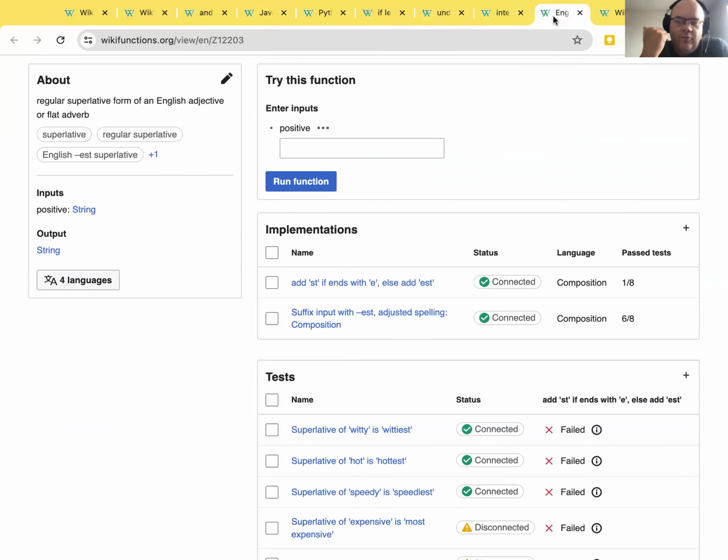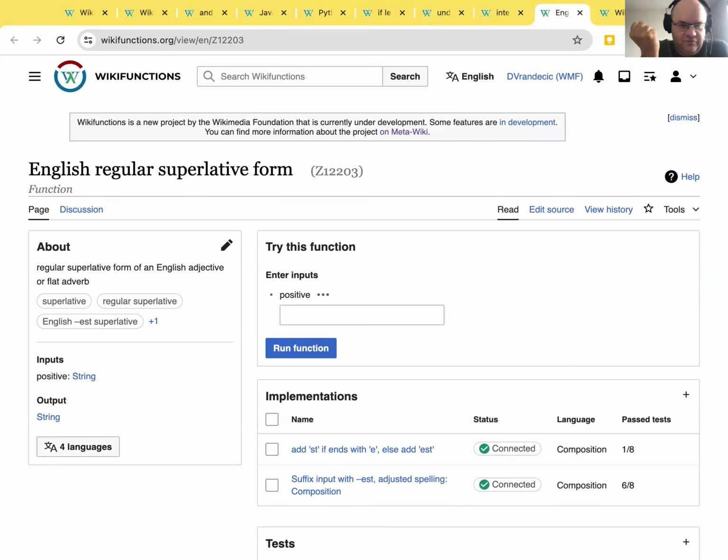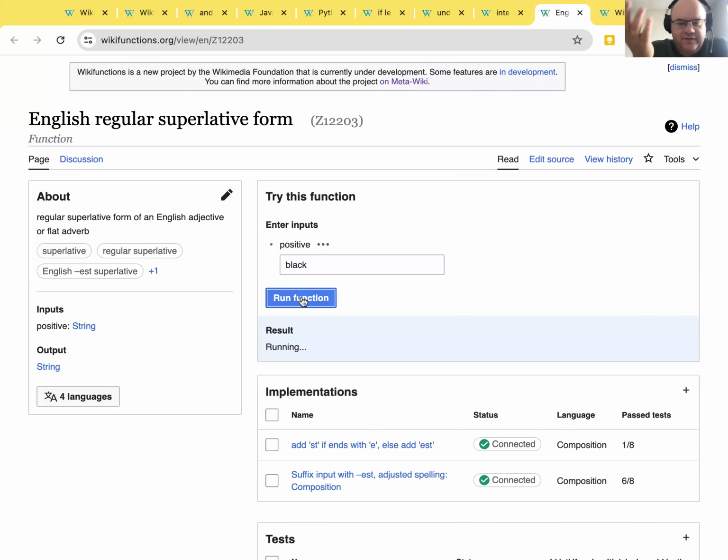The thing that we are actually working towards is a lot of natural language generation functions. So this one here is supposed to give me the superlative of an adjective. So if I run it here for, like, black, I should get blackest back if everything works.